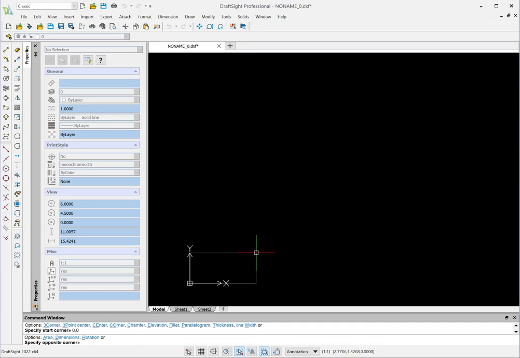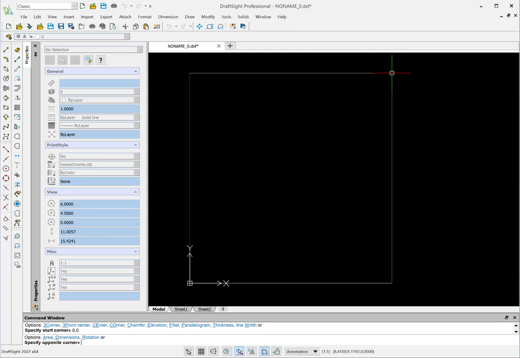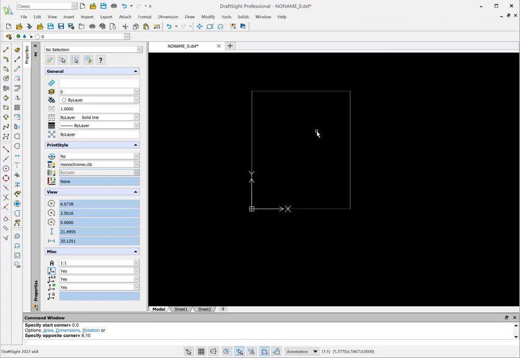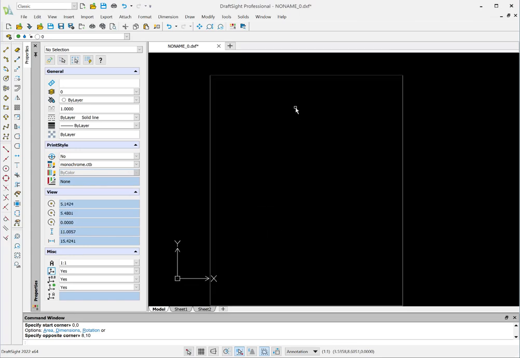And now, like in our previous video, we have a rubber band, but our rubber band is rectangular. So I need to figure out where the opposite corner is going to go. Well, I'm going to make it 8 by 10, so I'll say 8, 10, and then I'll hit enter. And now it drew an 8 by 10 box.